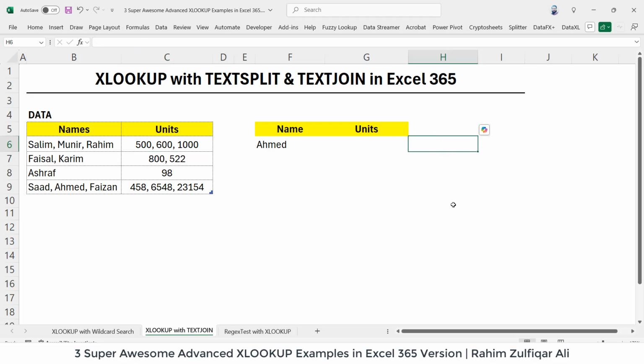Let me show you. I'm using the dynamic array formulas approach. First I will use the TEXTJOIN function. Why TEXTJOIN? Because I need to join all these names into one cell. The first argument of TEXTJOIN is the delimiter, so I will use inverted commas, comma space as the delimiter, then ignore empty. Let's move to the next argument, text1. I will select the entire range of the names column, and let's close the bracket.